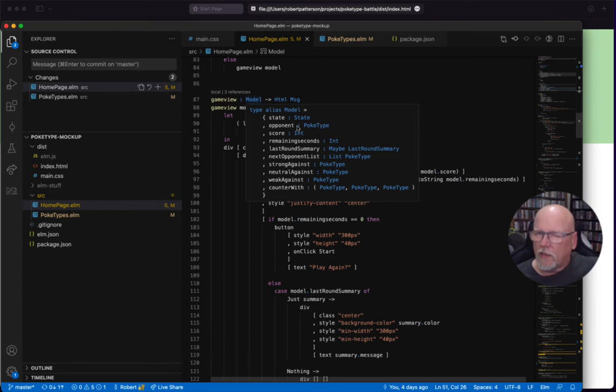So that's kind of our next challenge: we want to create this PokeType variable that defines, hey, this is the PokeType. Obviously, we're going to need a score, and eventually we're going to want the number of remaining seconds, right? Now, after you've done a round, we probably want to see a summary of what happened the previous round. I think that'll make sense in a bit.